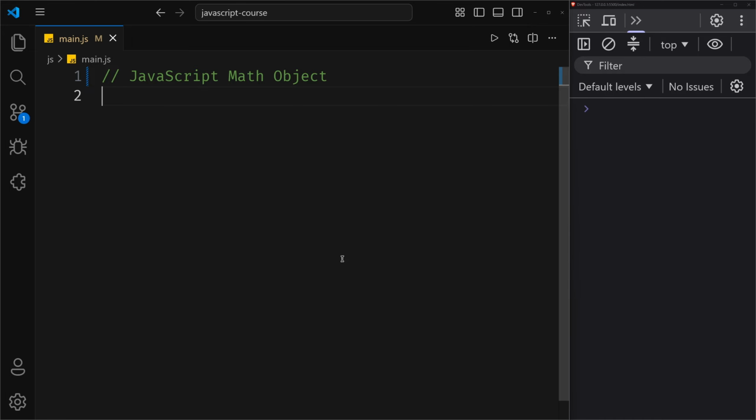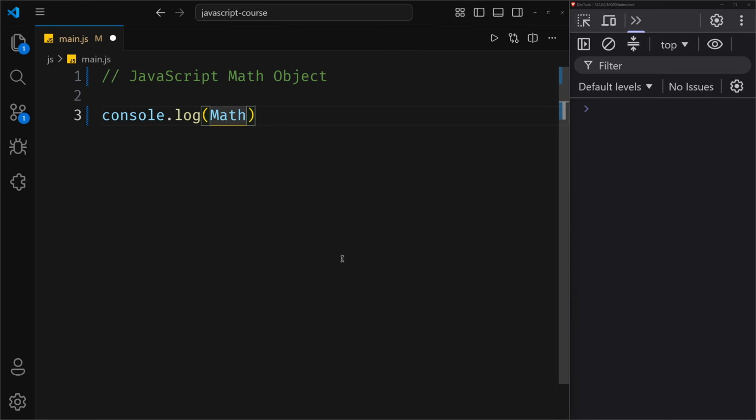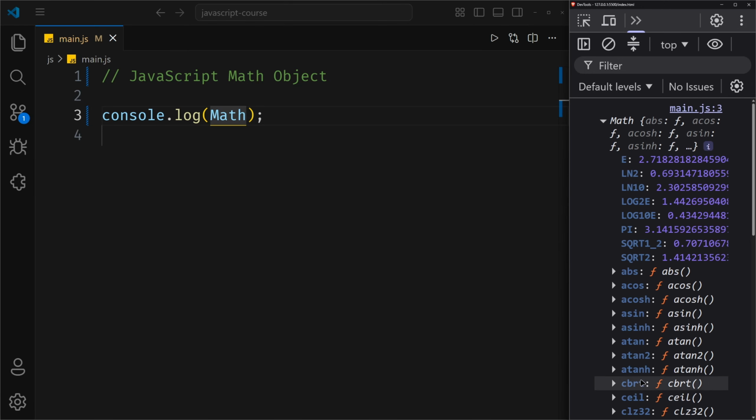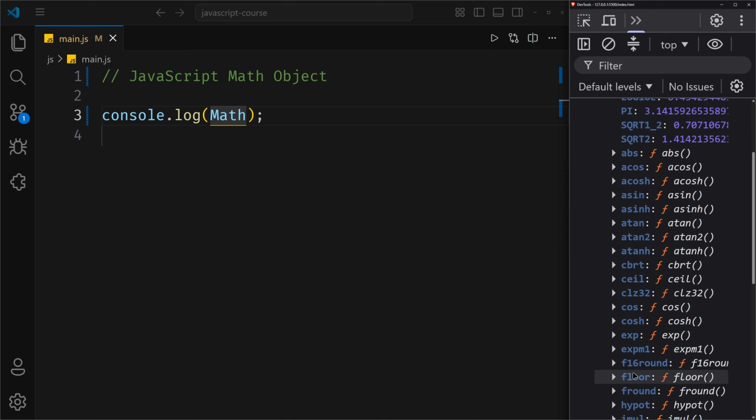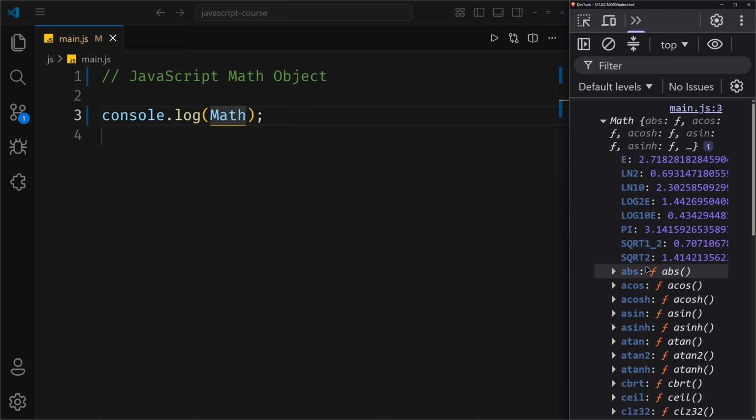Inside of JavaScript, if I just do console.log of capital M Math and save that, as you can see here, we have a bunch of things. In that way, you can check out the objects in JavaScript. Here we have E, ln2, ln10, and so on. We have Math.PI. Then we have Math.abs, which will return the absolute value.